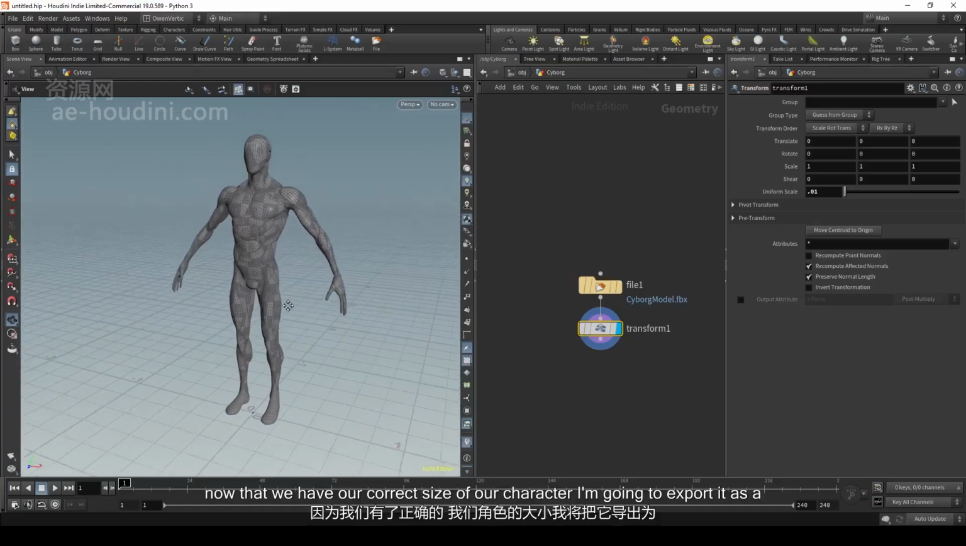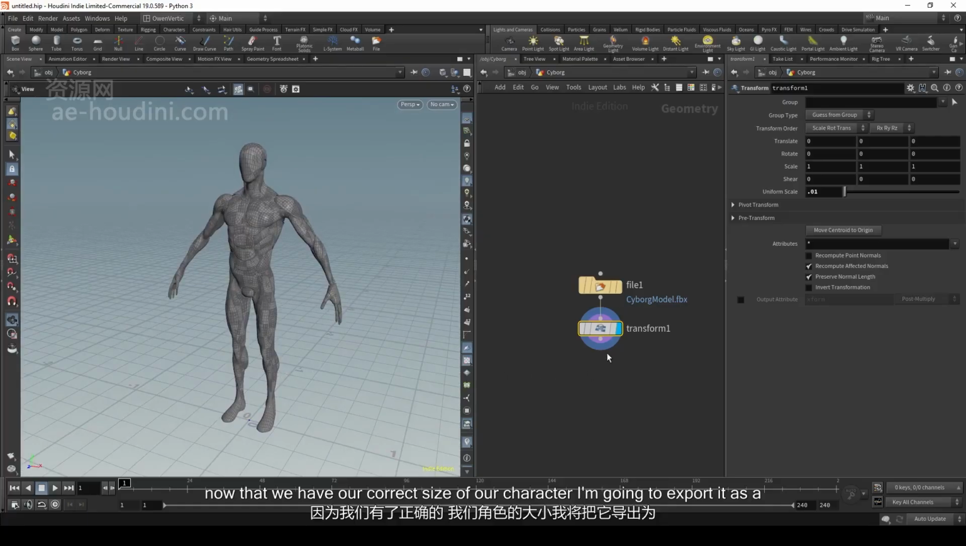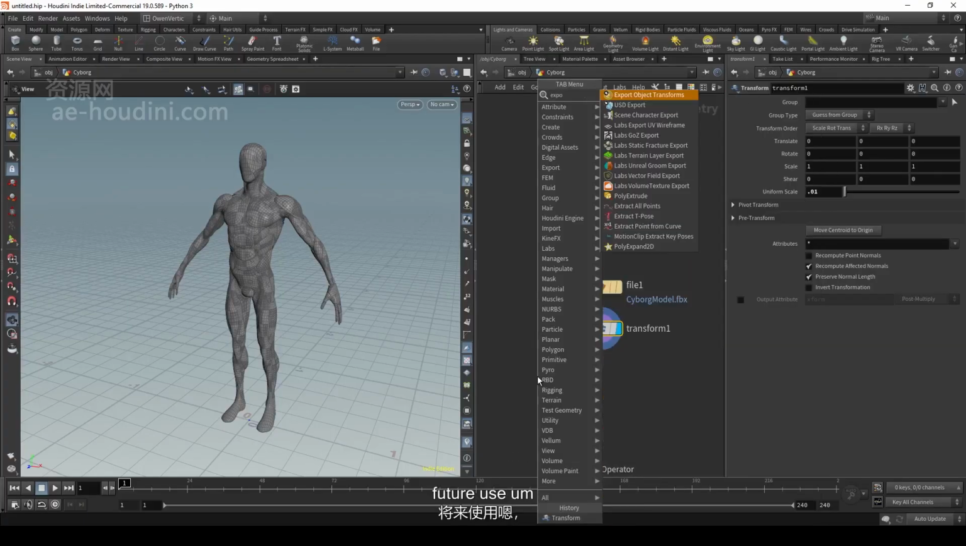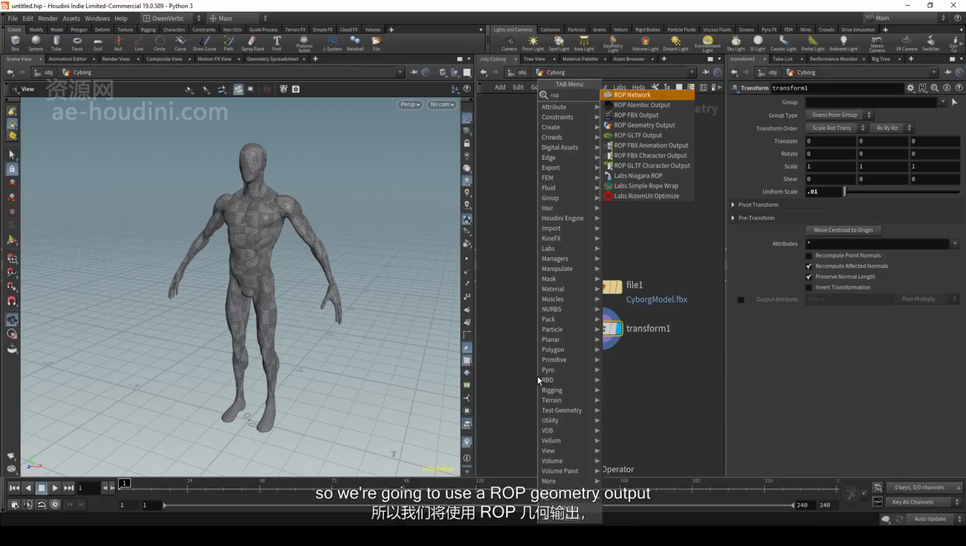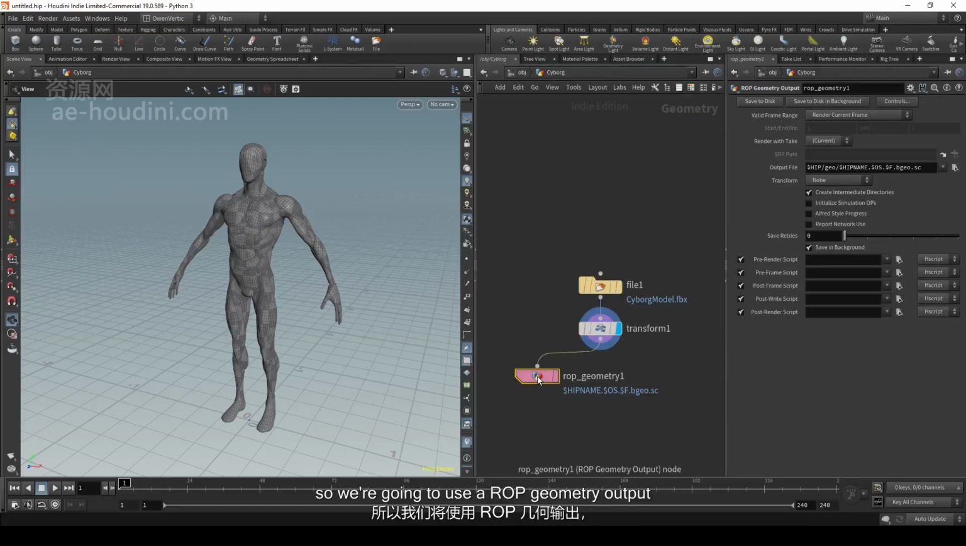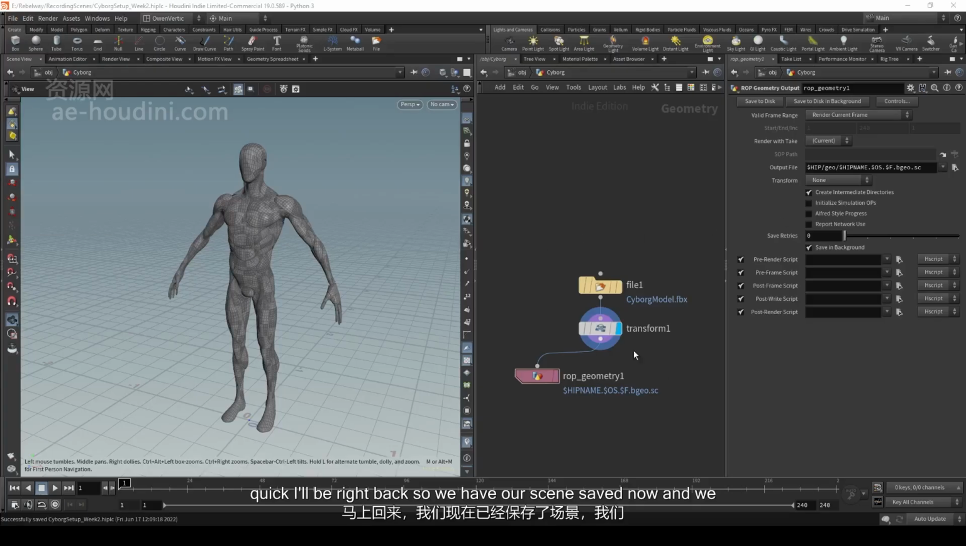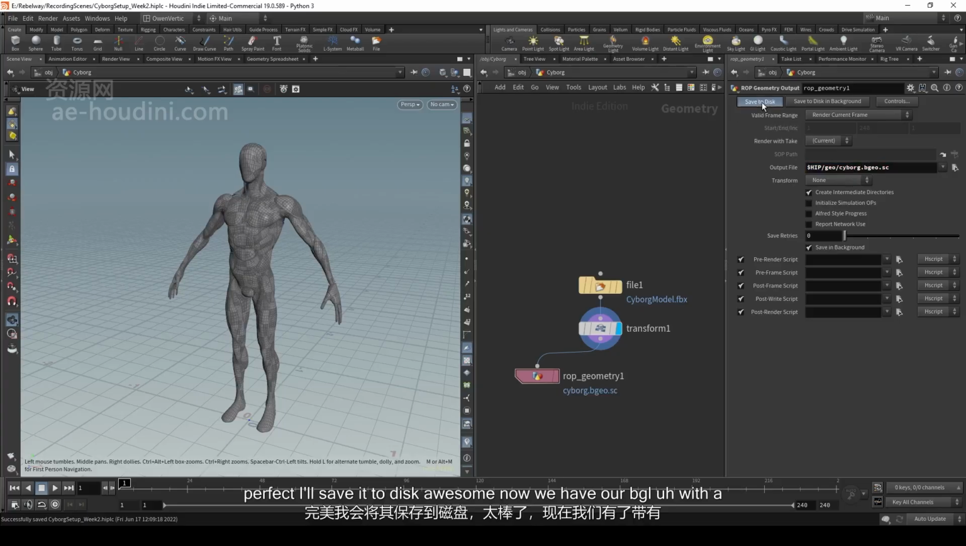Now that we have the correct size of our character, I'm going to export it as a BGO for future use. So we're going to use a ROP geometry output, and we're just going to direct it where to save. First we'll save our file real quick. I'll be right back. So we have our scene saved now, and we will just export this geometry as a BGO, and we'll call it cyborg. Perfect. We'll save it to disk.